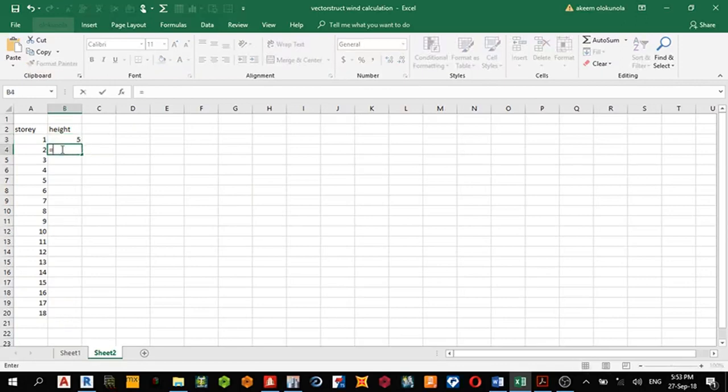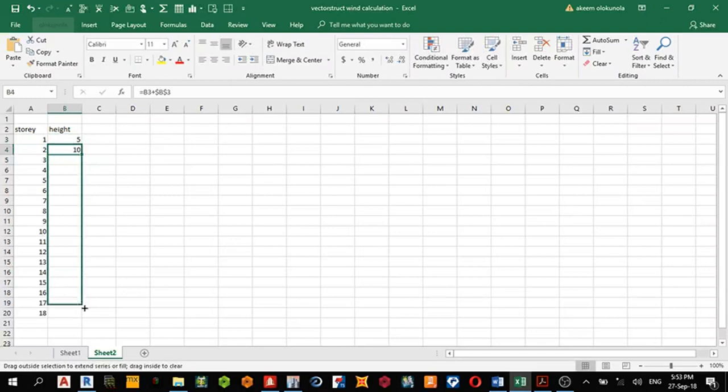So the formula equals this plus 5. You can basically do this down to whatever height you are going to. We're stopping at 60 meters, so let me delete these ones.